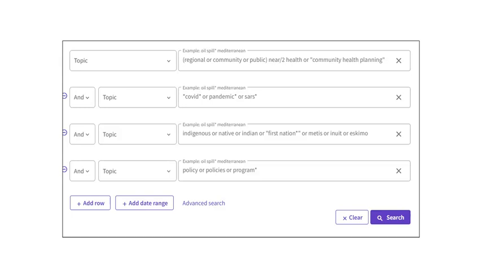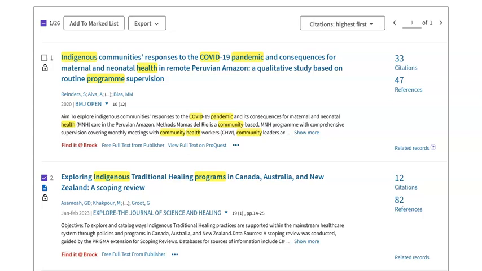So there's more than one way to search. Here are those citations that I looked at. I clicked on them, added them. You can look at the titles and abstracts, but for every citation you look at within this database, it says, on the second one, Exploring Indigenous Traditional Healing Programs in Canada, there are 12 citations that have cited this article since it was published in 2023. That's a lot. So you can click on those and look at those 12.